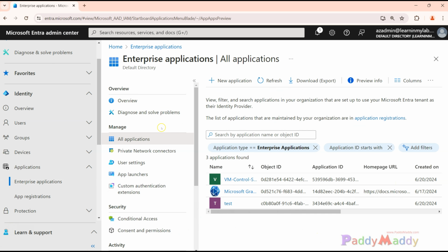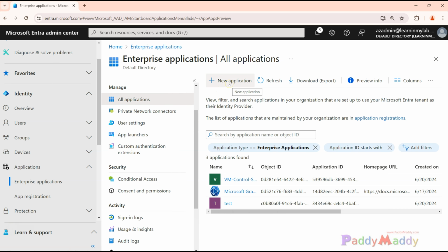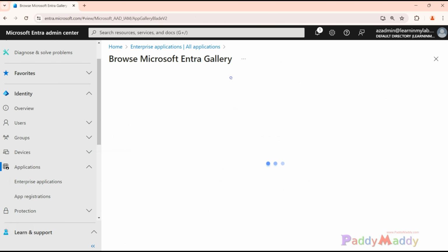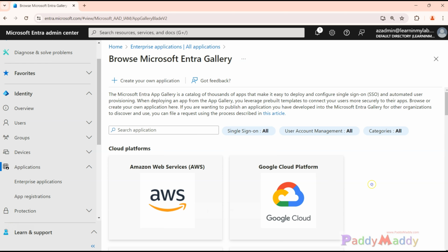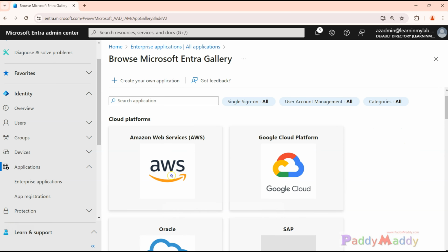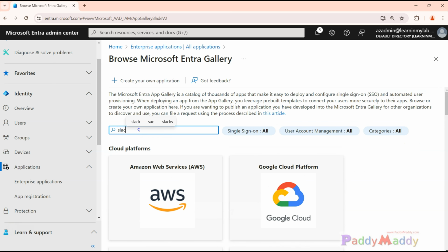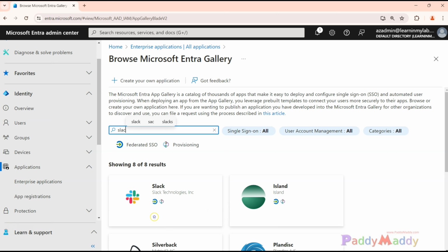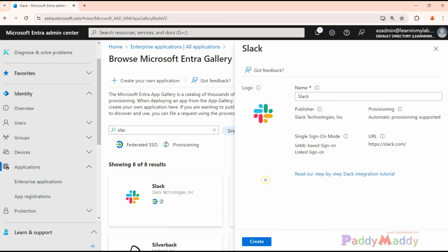For example, if you are looking to enable Slack services within your company, you can simply click on new application, and you could set the applications that are already available here, or simply search for Slack. So you have Slack already available. What happens in the backend is that these are the companies that have already developed enterprise applications, and they will be listed here.